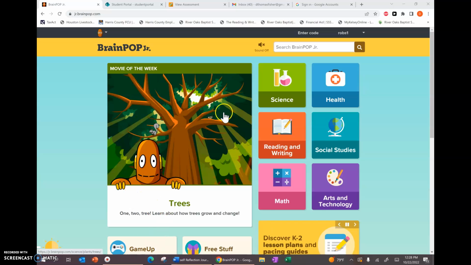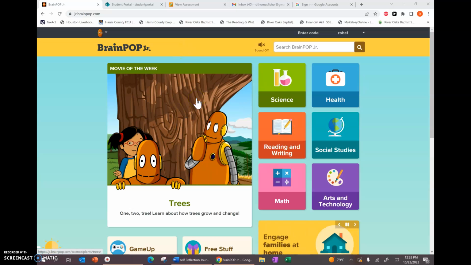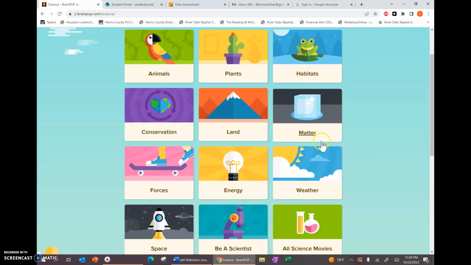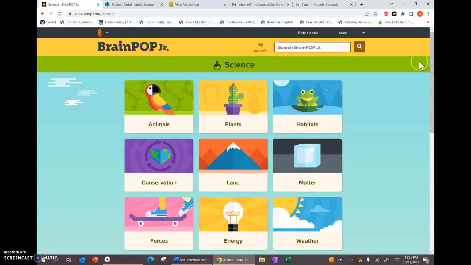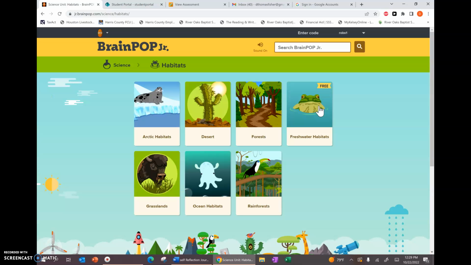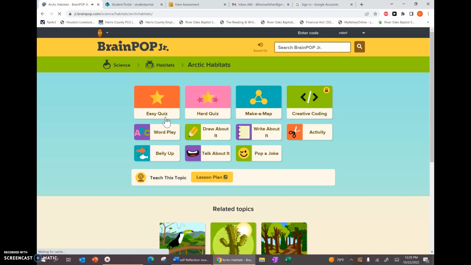So let's take a look at the website. This is Brain Pop Junior. I'm logged in, and in my class this week we'll be talking about science, and we will be looking at habitats. As you can see, there are animals, plants, matter, energy, weather, all types of subjects that you can get into. So we're going to take a look at habitats. Even here, it breaks it down into different types of habitats. So let's take a look at Arctic habitats.